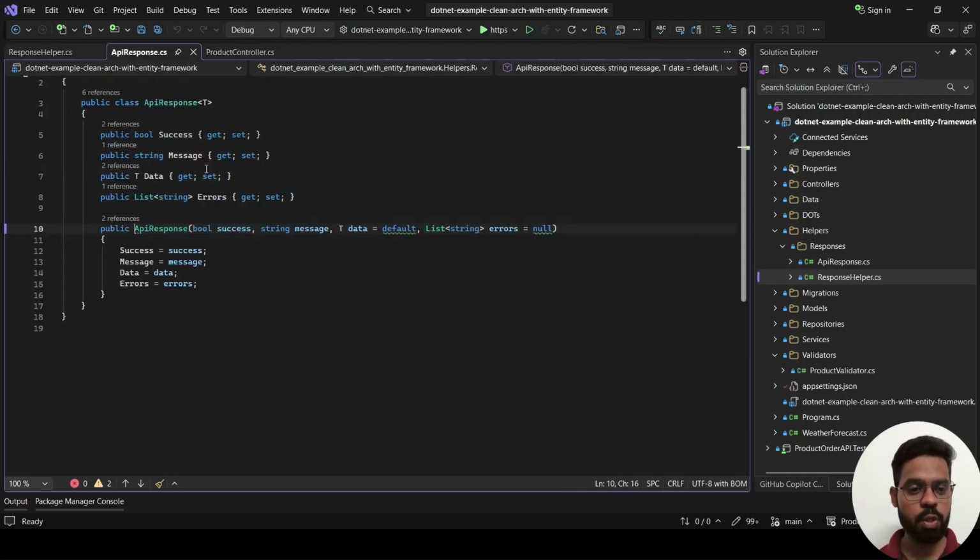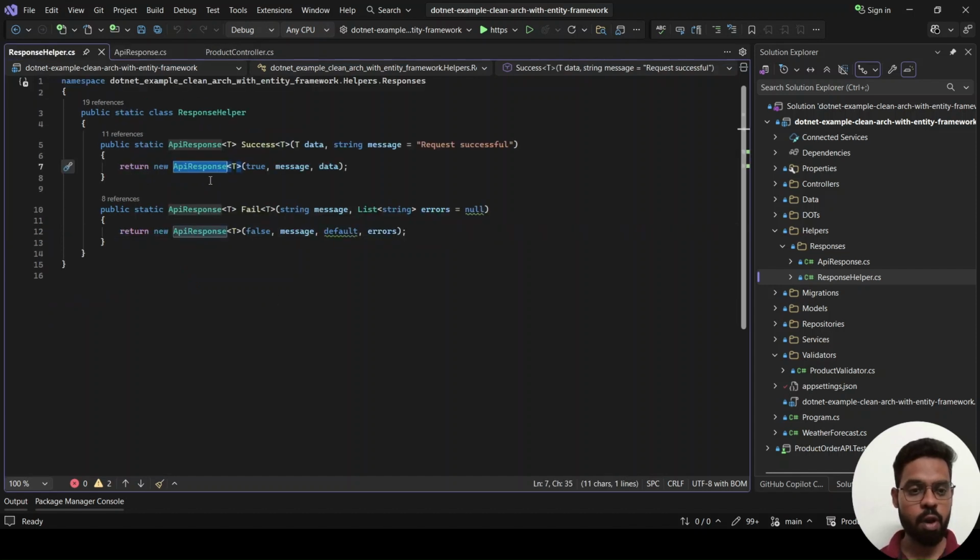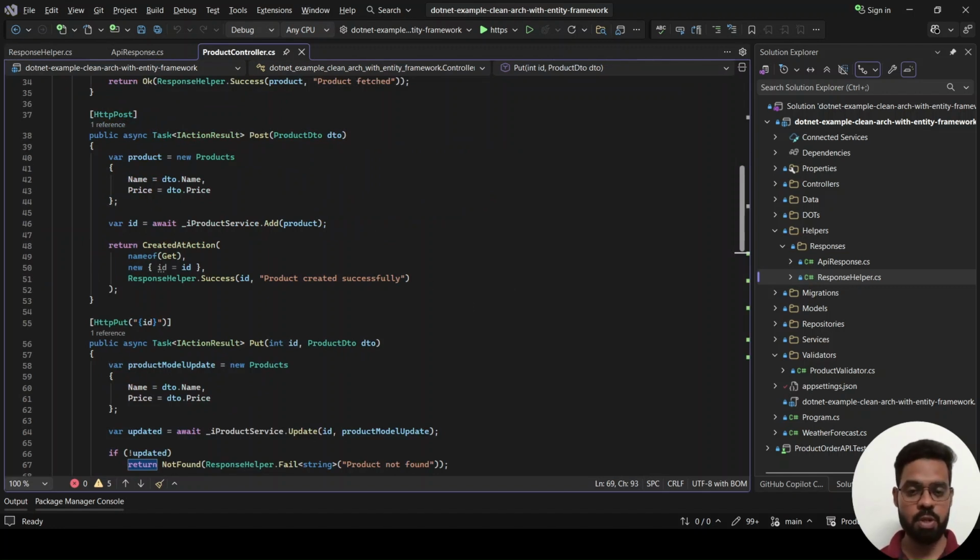Okay, so if you go to the response helper, it has one property that is called success. From the API response, if you're passing true, it means it is a success. And if we are passing false, it means the response failed. So ResponseHelper.Success or ResponseHelper.Fail, this kind of method we have to call while generating the response. Okay, so let's create the first response.